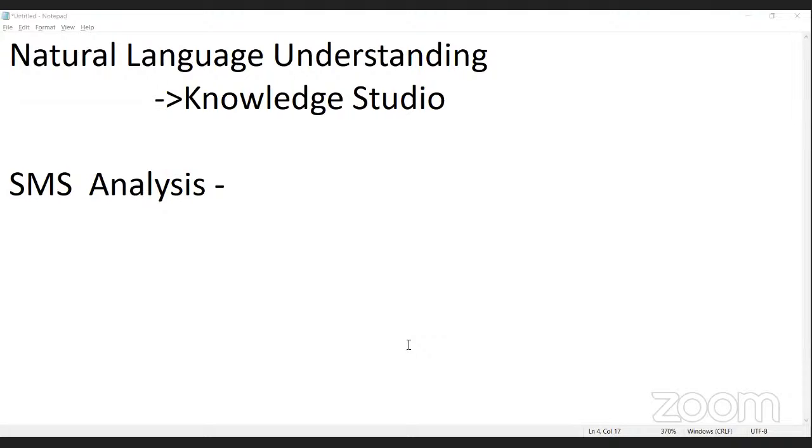So we are going to give it some text and tell it, if this word comes, this means this. If this word comes, this means this. To create that knowledge base, we are going to use Knowledge Studio. Everybody got my point? Right, so we are giving the learning to the machine from Knowledge Studio.